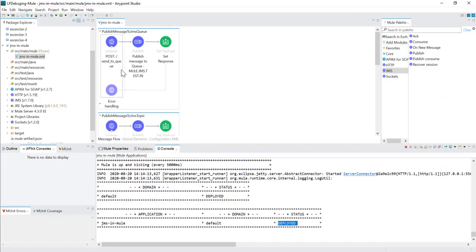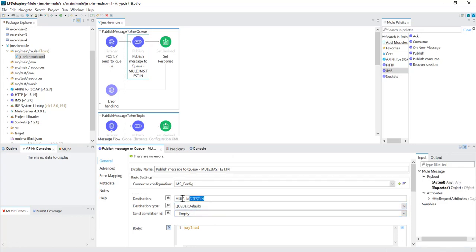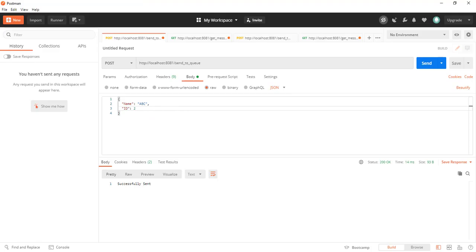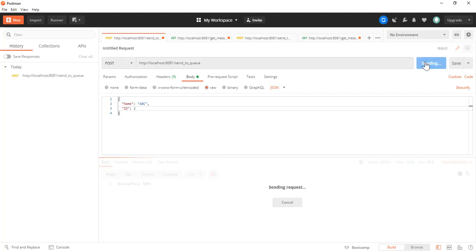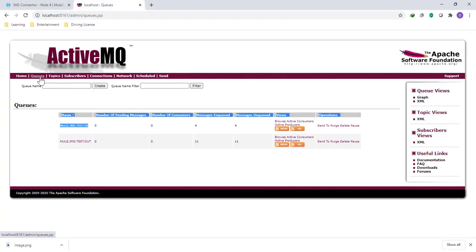As you can see in the JMS configuration, that publish thing, we have mentioned this queue, right? Now let's trigger the message. As you can see, I am using the POST method, and I am about to click send. As part of the response, I can see it is showing as successfully sent. Now let's go to this queue, and as you can see, one message has been pushed to the queue, so the current depth of the queue is 1.